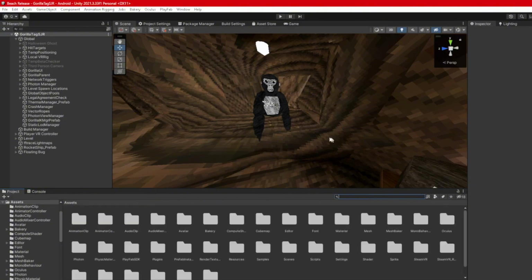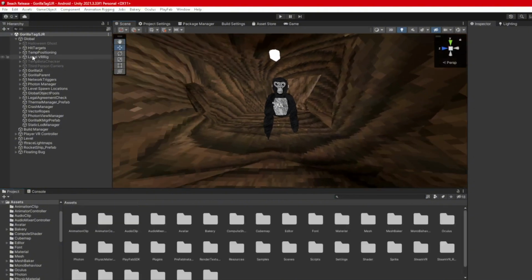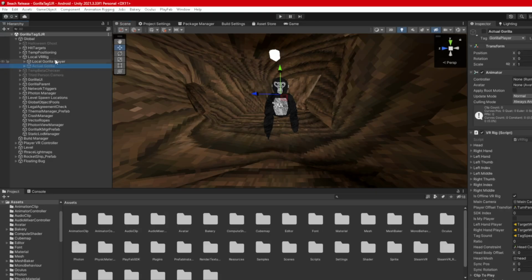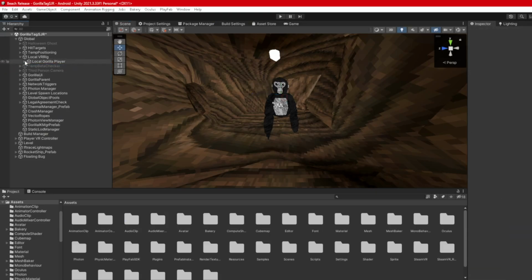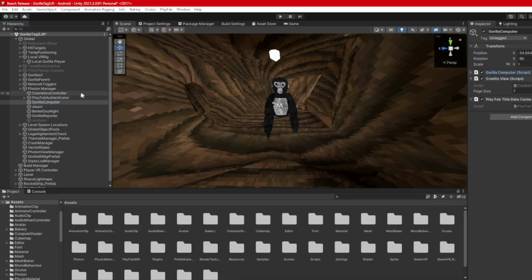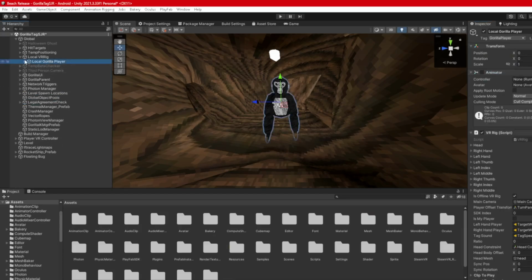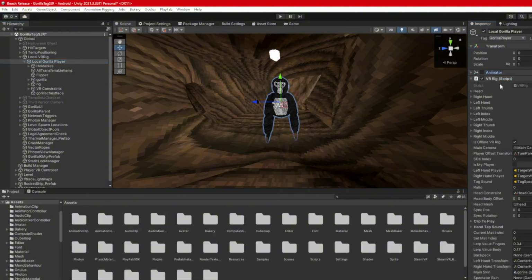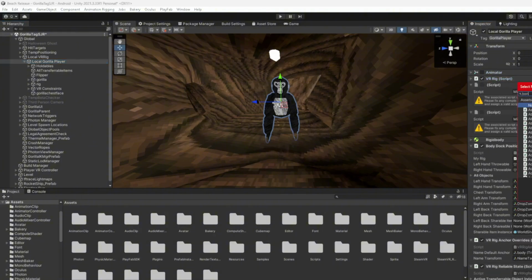And then drop down local VR rig, and then you can delete actual Gorilla if you want. And go to drop down Photon Manager, Gorilla Computer, make sure offline VR rig name tag is assigned. And then local Gorilla Player, drop down all of these. This script, add a bone renderer like so.